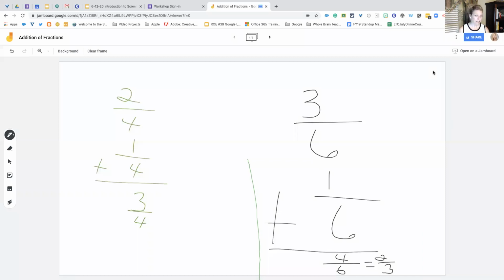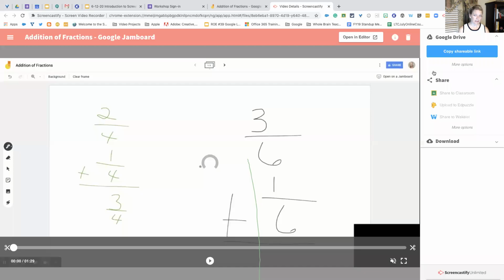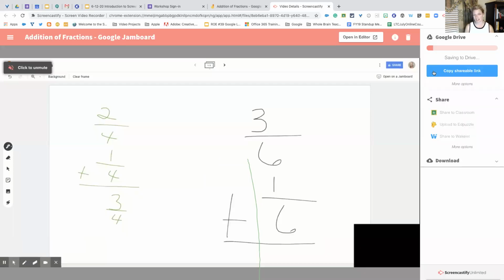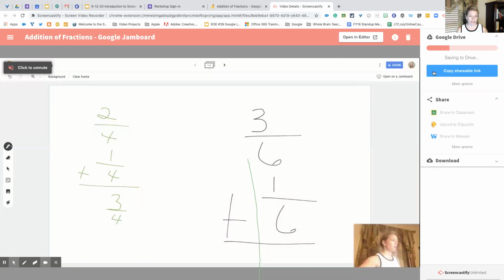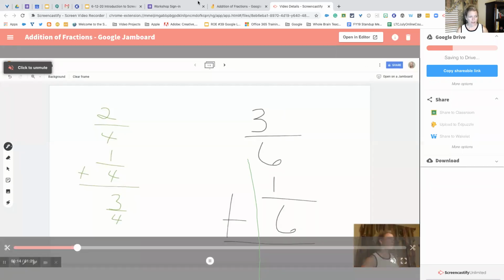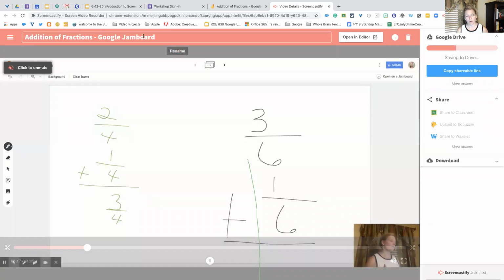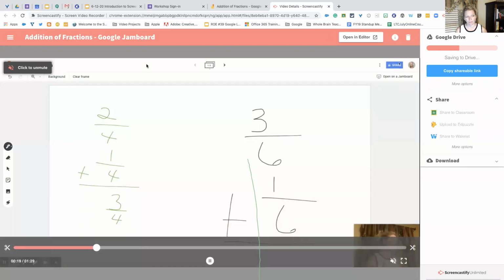So that's basically creating a screencast. It's as simple as that. Just you explaining whether it's a math problem or even just talking to the students about a lesson. Right here, so right away, what this does is it is saving to my Google Drive. If I want to replay it, right now it's replaying, I can click unmute and listen to myself.